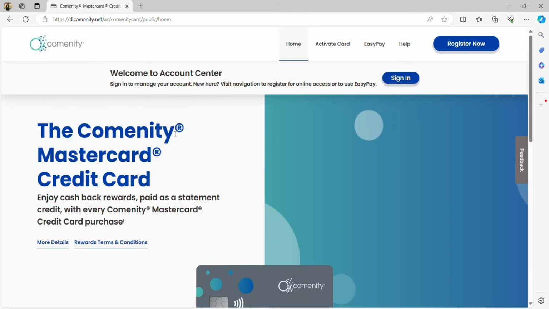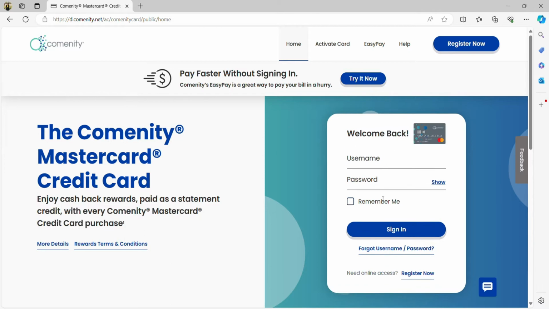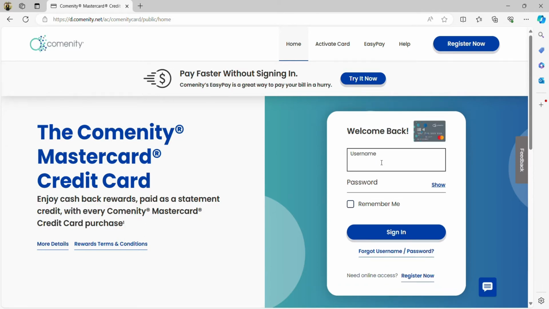Now you'll be taken to the official website of Comenity. Over here you can see the sign in button at the right side of your screen. Just click on the sign in button to sign in. Then the sign in form is shown over here. You just need to enter the username over here. Similarly, enter your password over here.